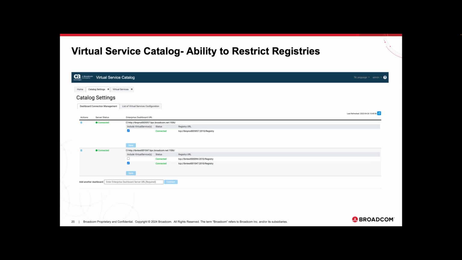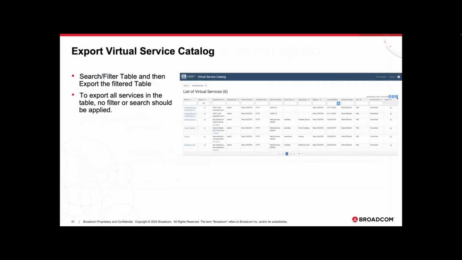Catalog. So I may have an environment that's purely sandbox, and I don't want to include any of the VSCs or virtual services that are there. I may have more than one virtual service catalog in order to separate by line of business in terms of what virtual services they can see. So this allows for greater flexibility in controlling who can view and collaborate with the virtual service catalog.